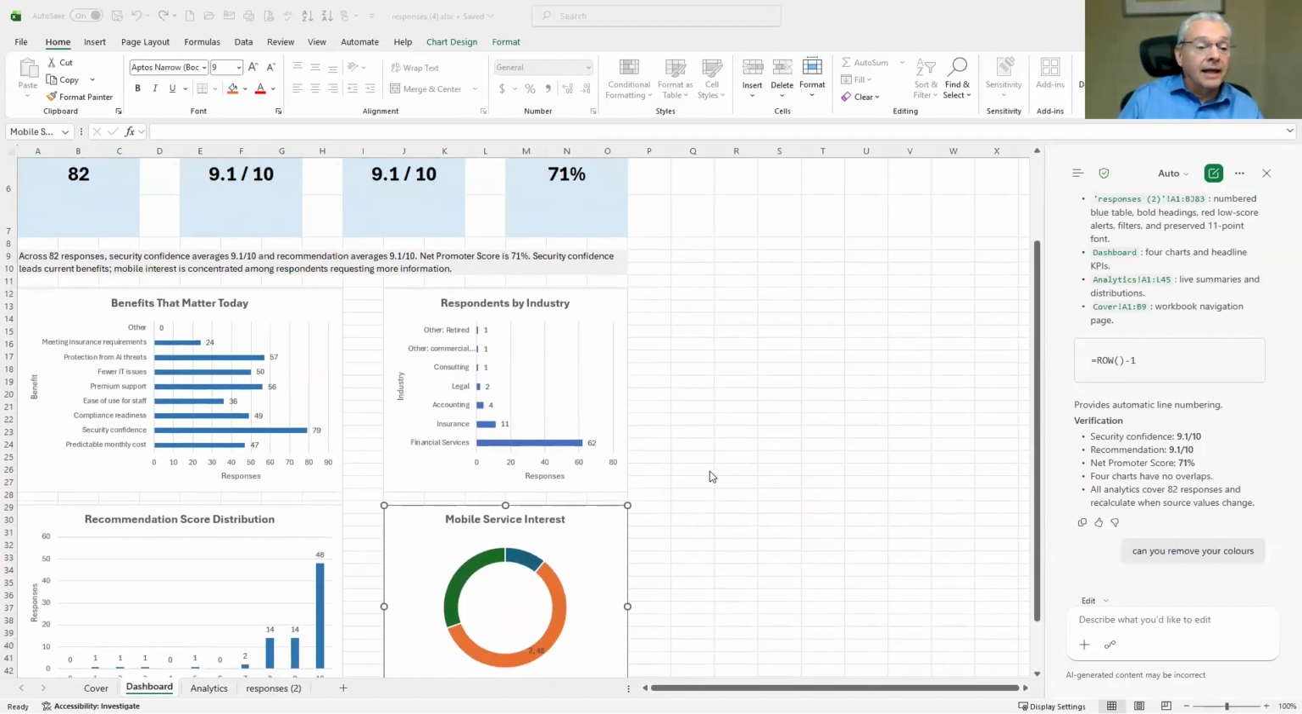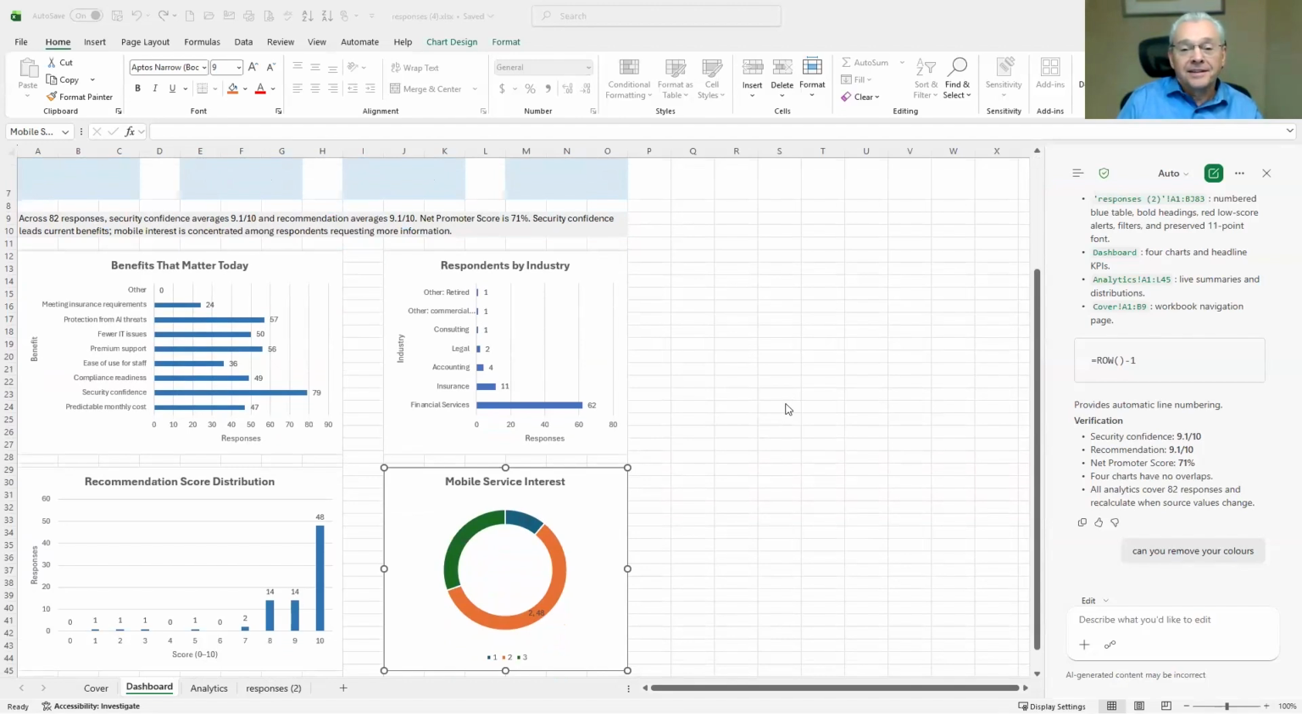What matters to them today? Security confidence. But look at this data. Look what I just did with a bunch of raw data. Yeah, now I can see the message, where those X's were. This is starting to make more sense.